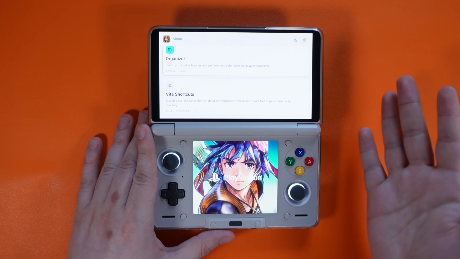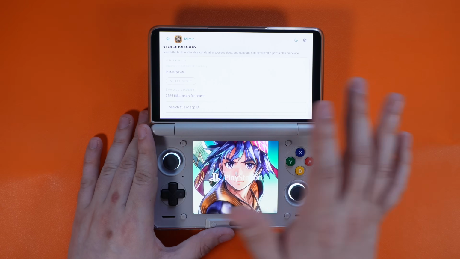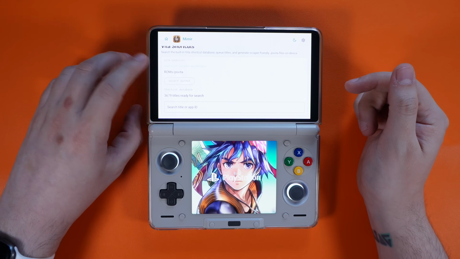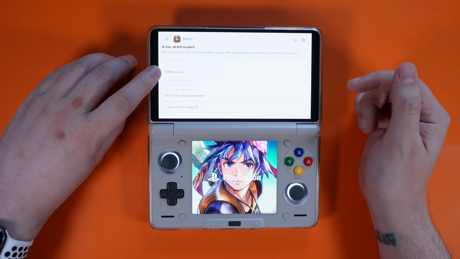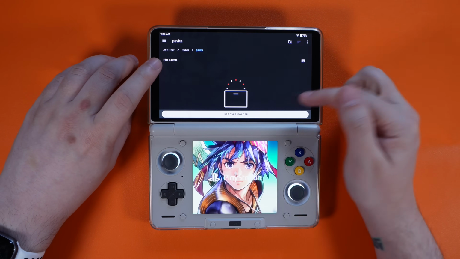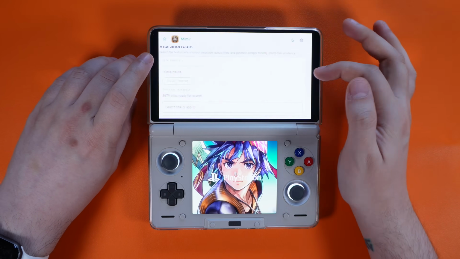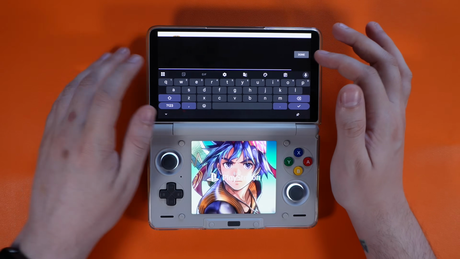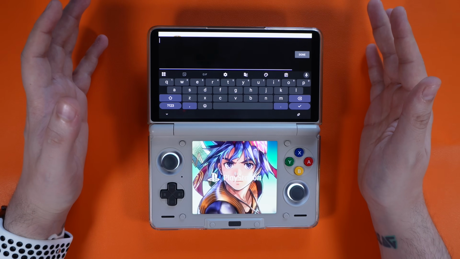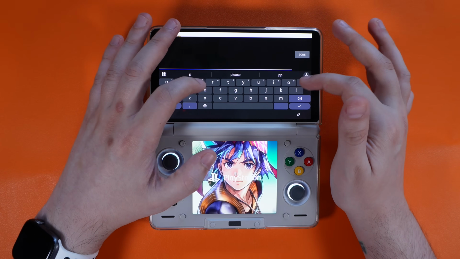So, if you want to get your Vita games inside your front end, and this works for any front end that handles Vita games, you can build your own shortcut. So we're going to select our output directory. You can see by default it should find your ROMs folder with PS Vita. And then you can just search your database.